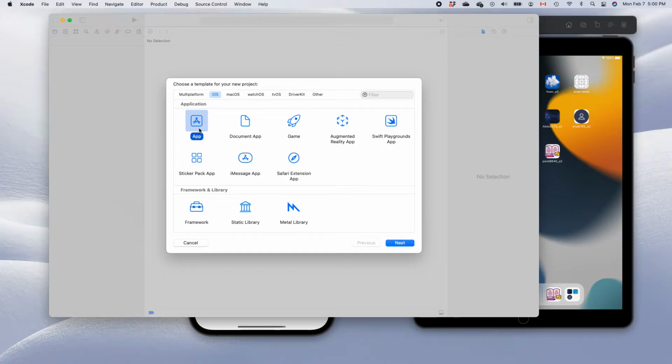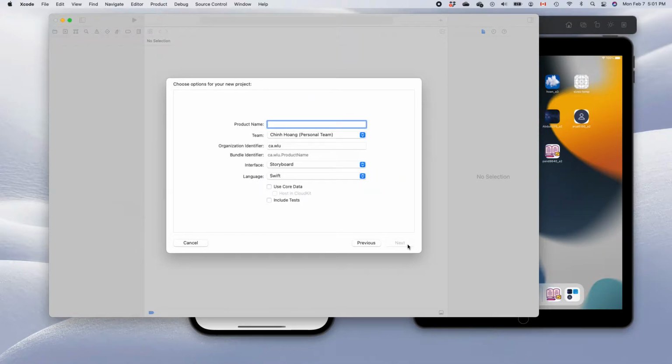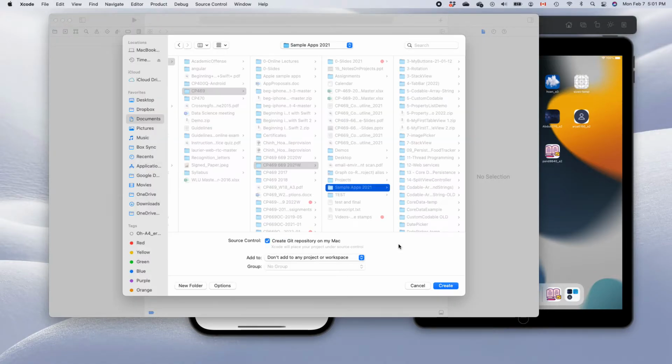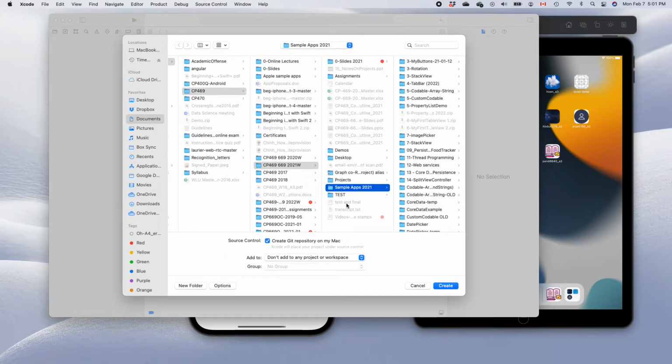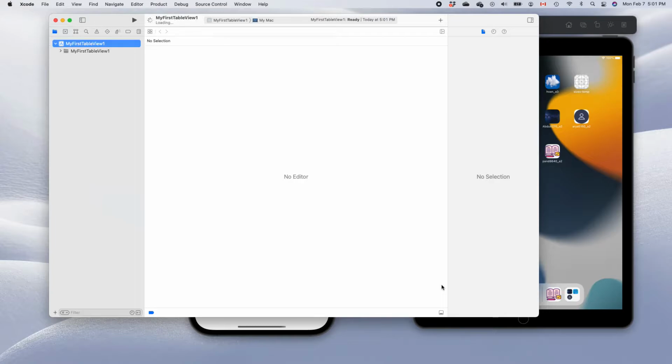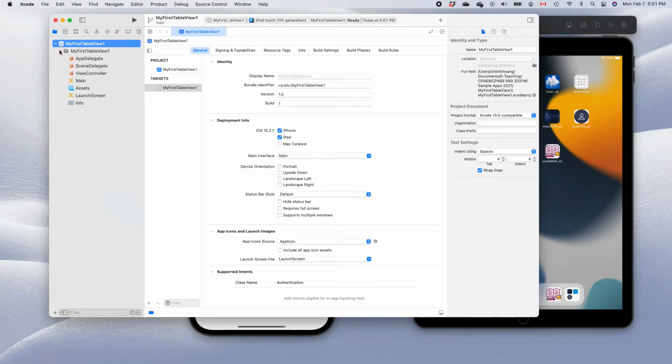I'm going to make an app, and it will be called my first table view 1. Okay, my first table view 1, and I'm going to store it in this directory. Okay, so I get my first table view.